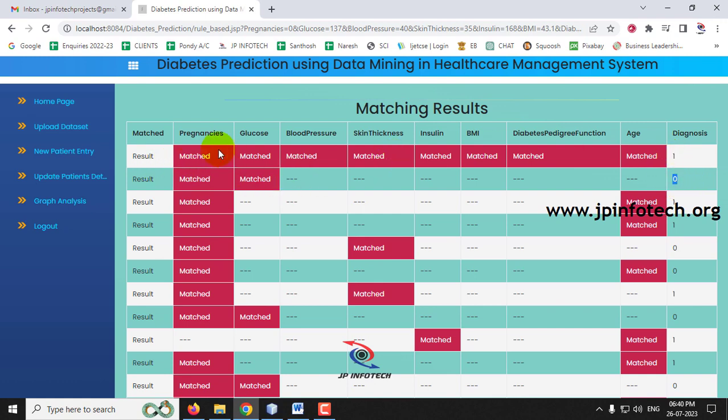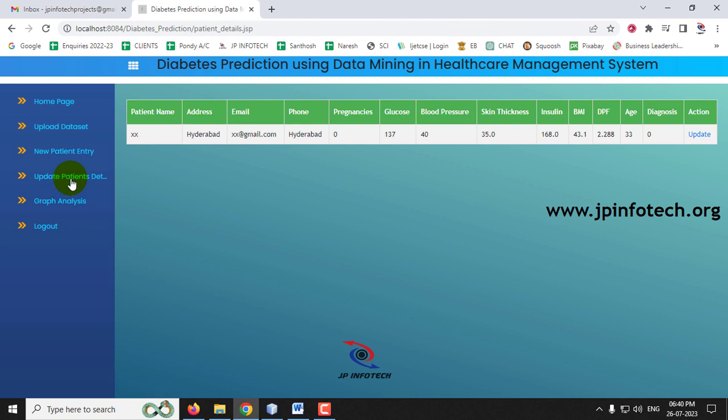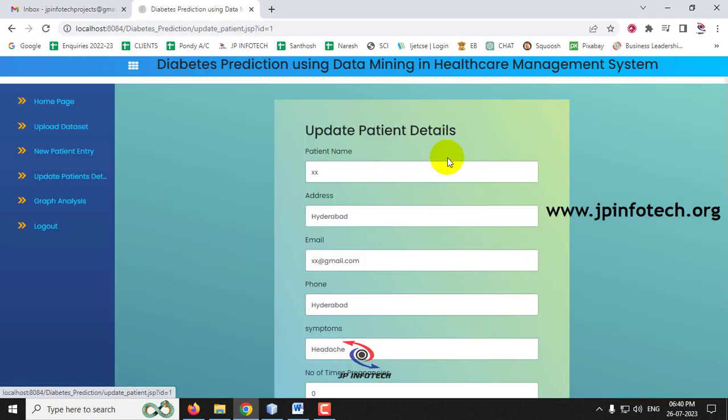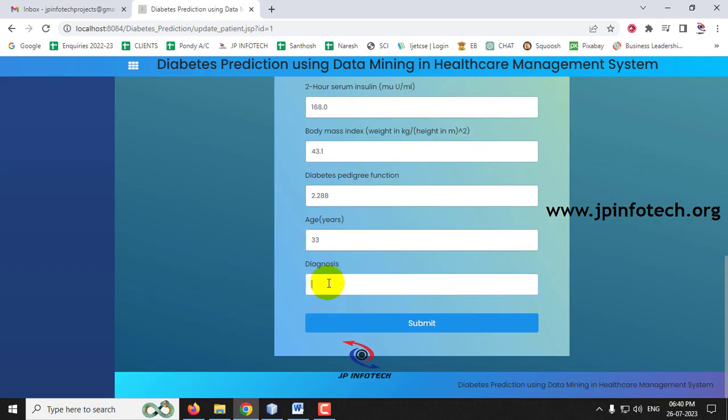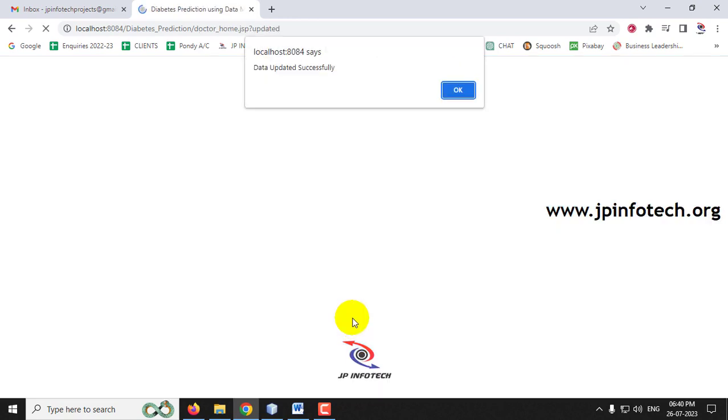So now the doctor is verifying the details, and now if you go to the update patient details, once the doctor has verified with our prediction system, he needs to update it manually. So just go to the update part, and here he will be updating that you are diabetic, and then click submit. So now you can see the data updated successfully.